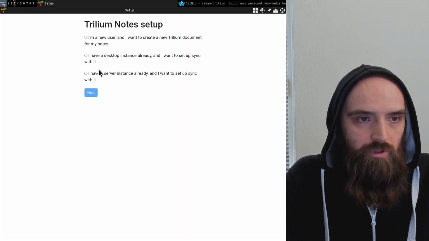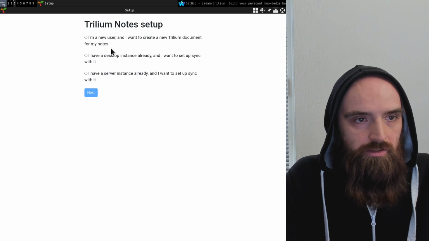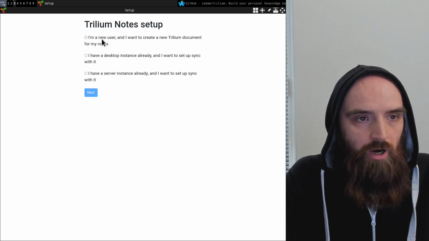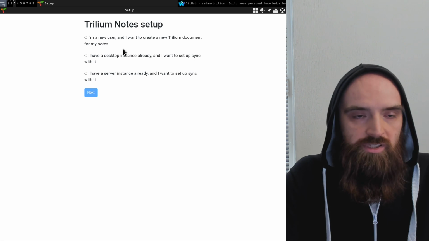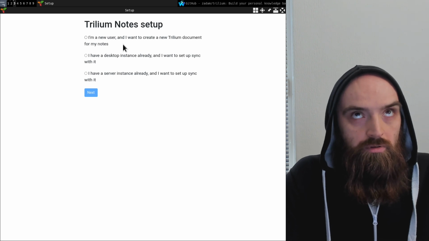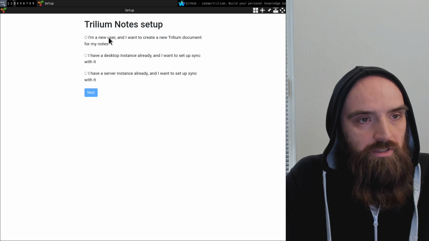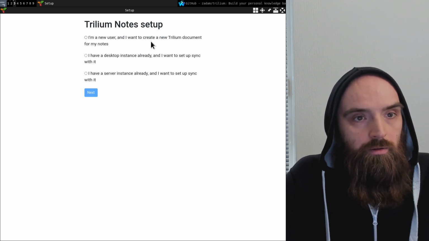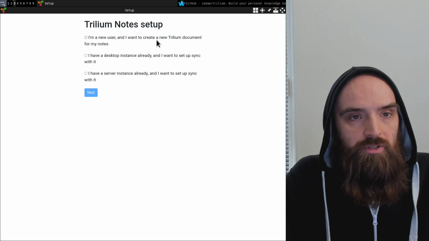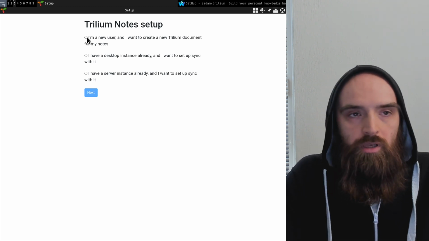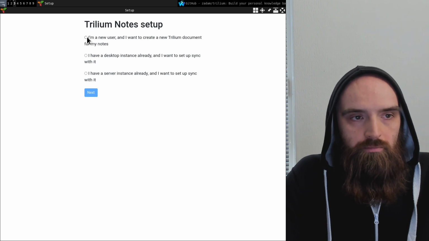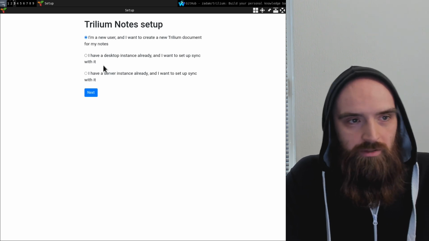And then when you launch it, the first thing that you get is this menu with 3 options, which is basically asking you what kind of installation you want, what you want to do with this app. So let's take a look. You can create a new Trilium document for my notes. So look, if you want to just use it locally on your desktop, that's the option that you choose.